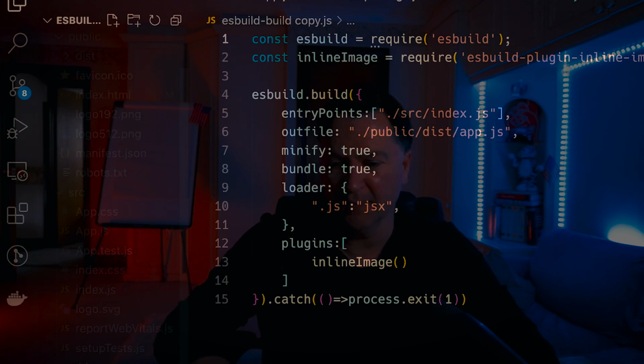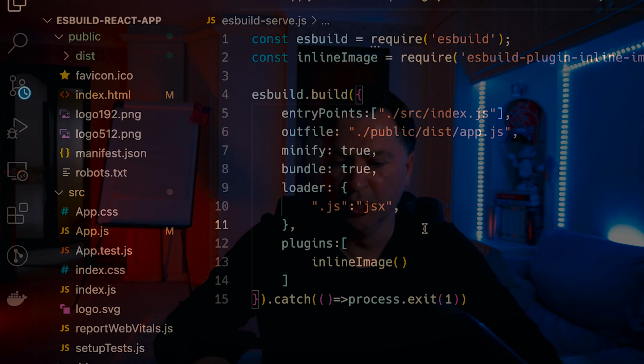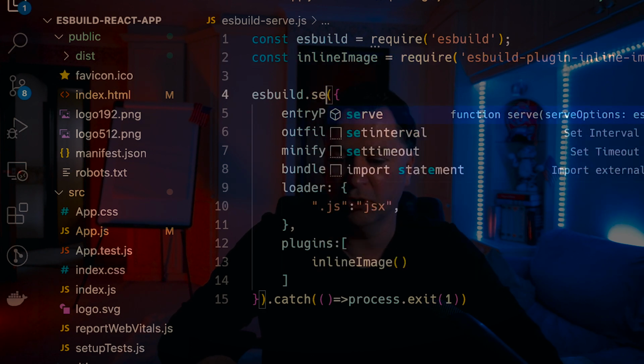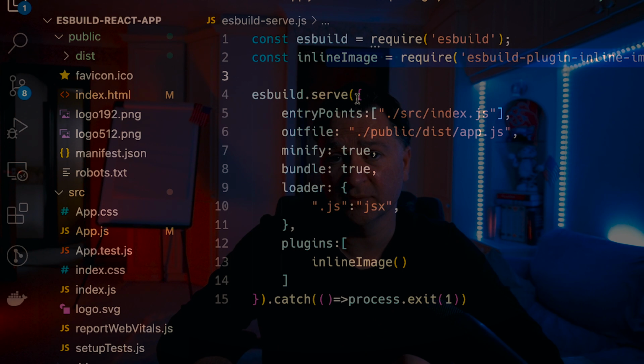Yeah, and then we're going to mess around with this a little bit. So the good news is I still need my esbuild require. I still need that inline image, but rather than doing a build, what I want to do is call the serve. So esbuild comes with its own inbuilt development web server, and that's what I'm going to use in this case.